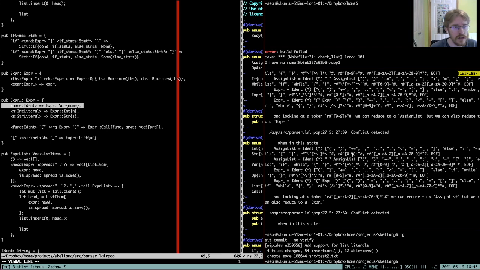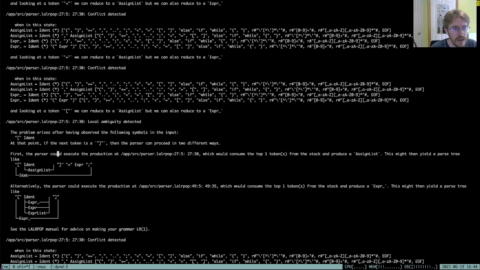49, which is there. Which would consume the top one token from the stack and produce an expression underscore, which would yield a parse tree like this, and that could be an expression. Yeah, it would probably make more sense to just handle that as an expression anyway, and then handle it appropriately at the AST parsing stage.